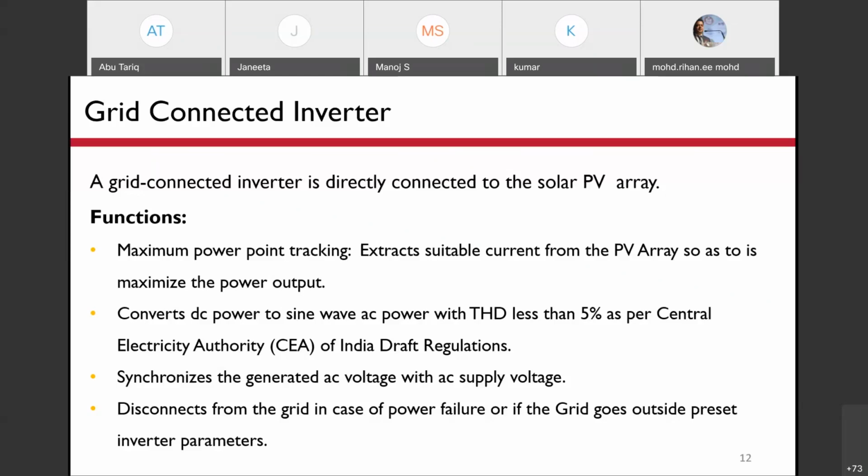So the power quality of the grid has to be maintained. If it starts feeding poor quality power into the grid, the quality of the grid supply will become poor. So that is the strict requirement that THD should be less than 5%. So it has to produce a very good quality AC supply that can be fed to the grid without worsening the power quality of the grid. So this is the main thing.